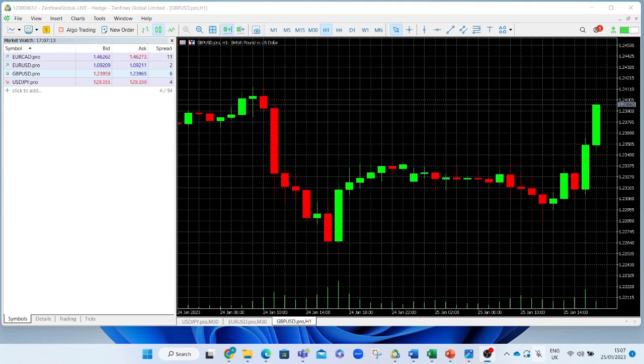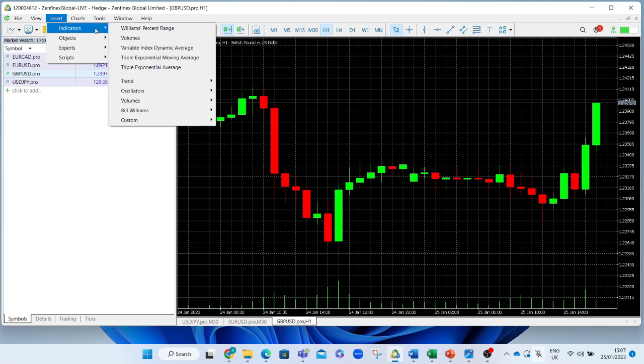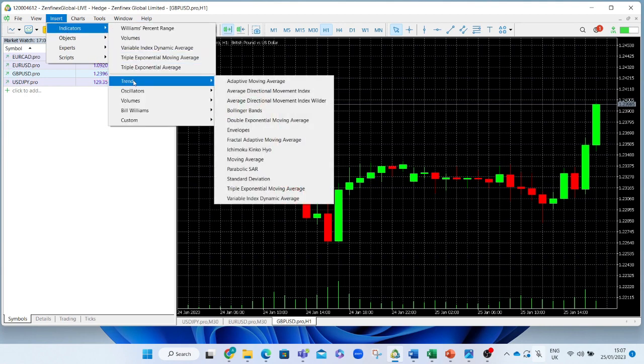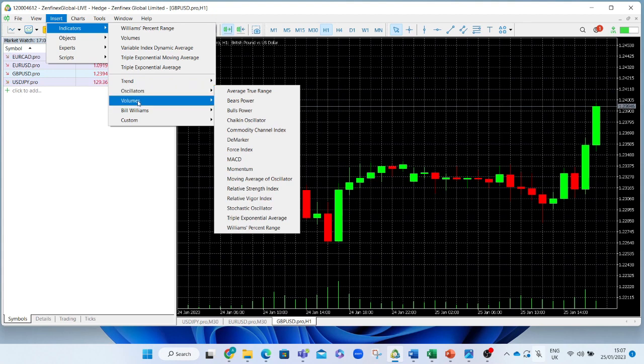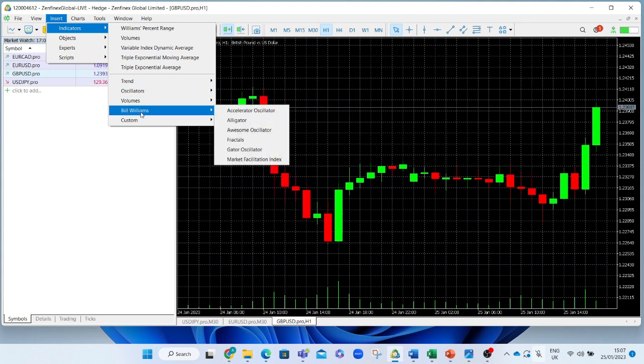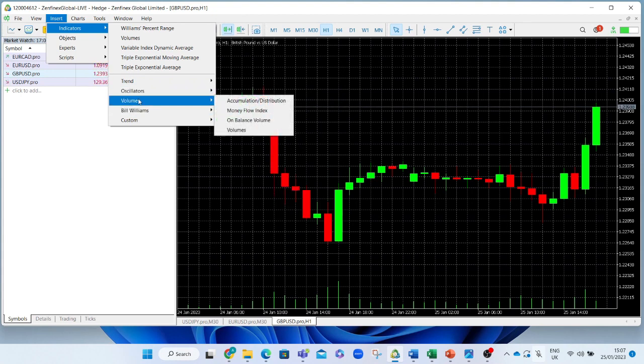So let's begin this tutorial on how to add indicators to your charts. Very simply, we have a tab called Insert. We click on Insert and we'll have a number of indicators which are also categorized as either trend following, oscillators, volume, and other types of indicators that you might be interested in.